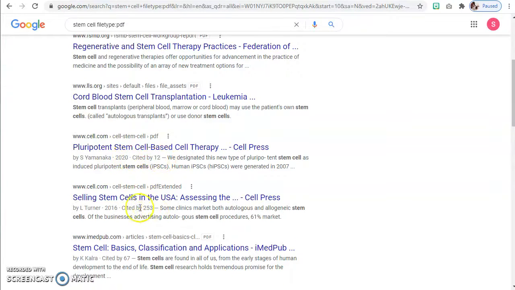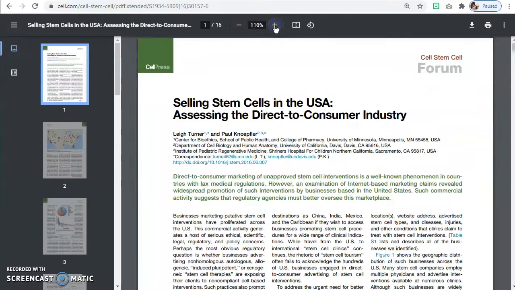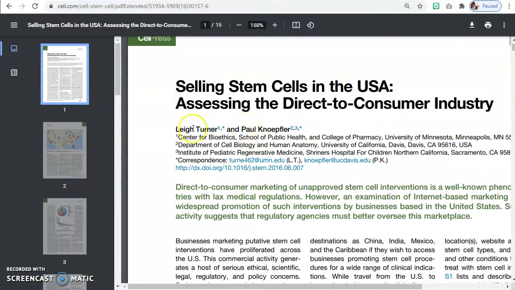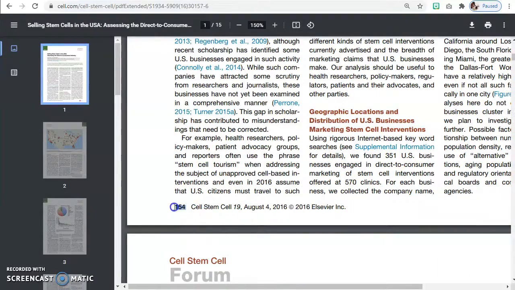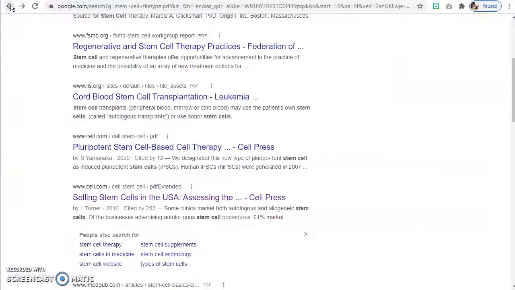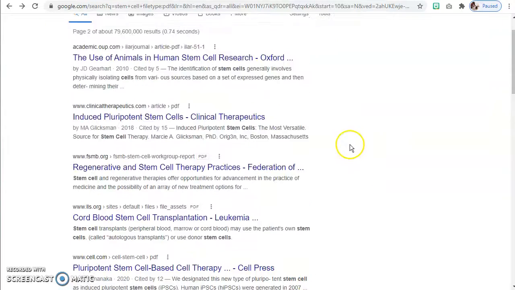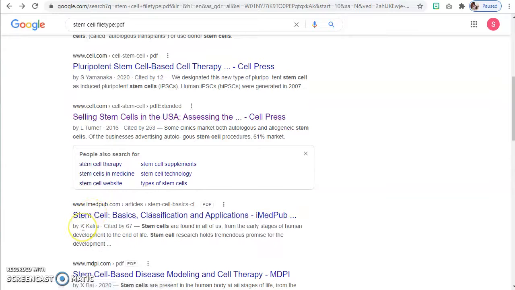Okay, cited by 12. Okay, this one was cited by 253, right? You're like, wow, that's a lot. Maybe I want to take a look at it. Okay, so again, here's the article. Right here are the authors. Does it have page numbers? Yes, it does. Right here, 154, right? And so this is a credible source that you can use. So again, this is a really great way for you to sift through all of these Google websites, okay, and find the ones that you really need.